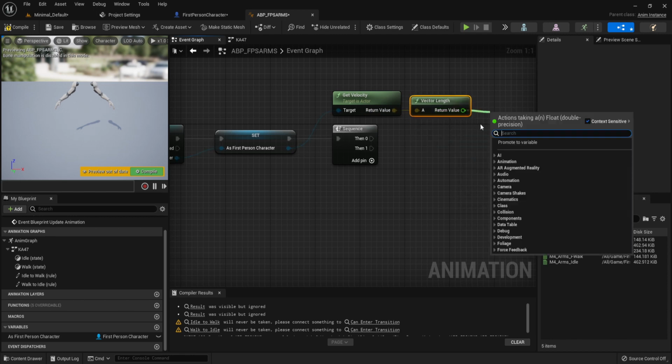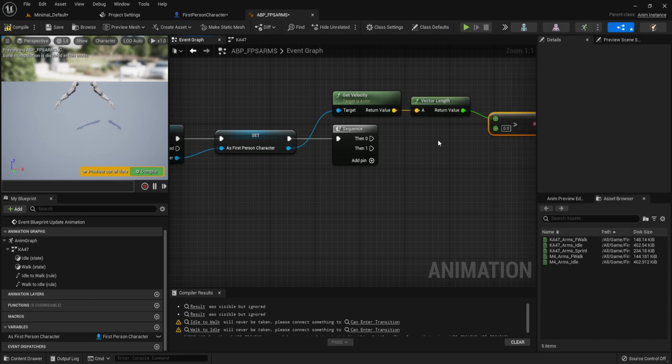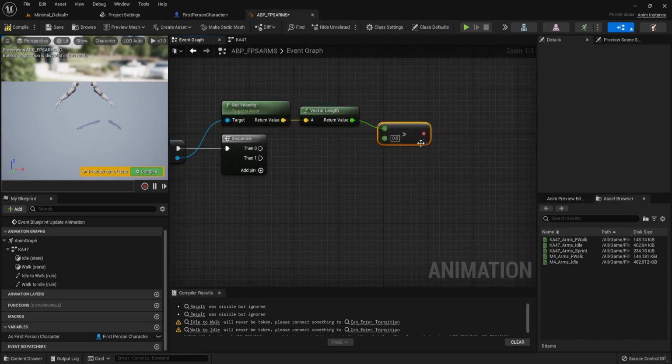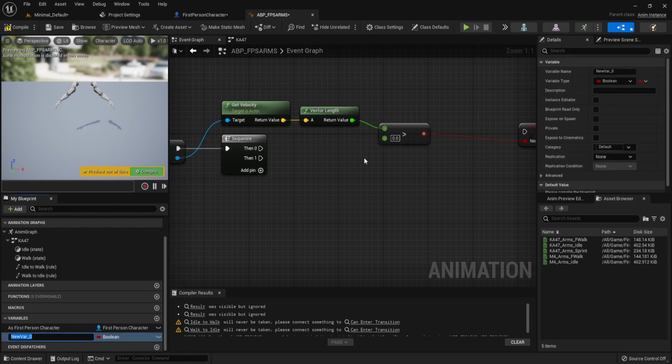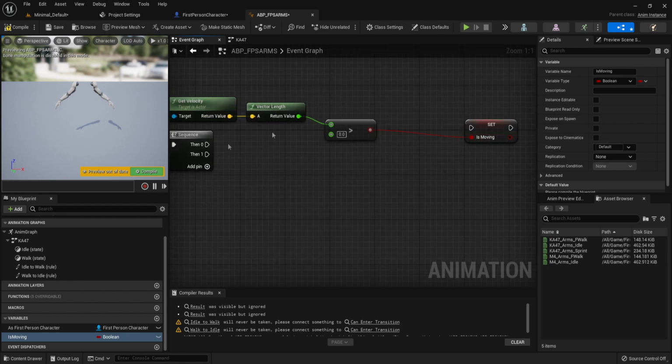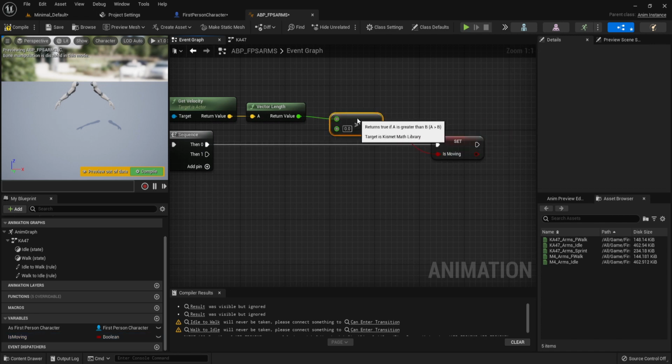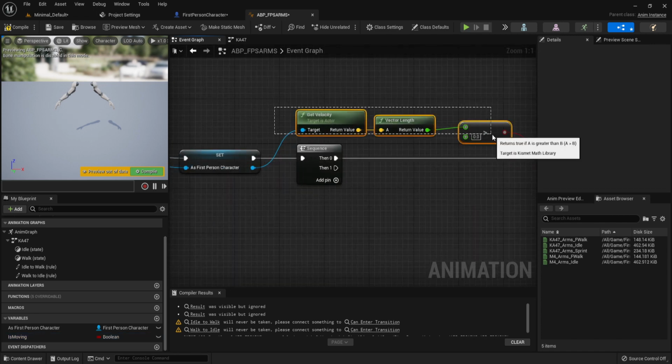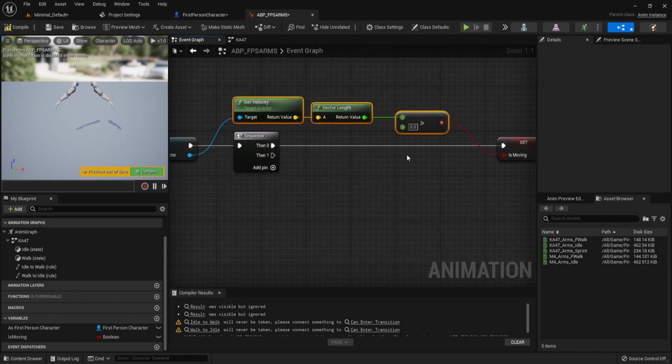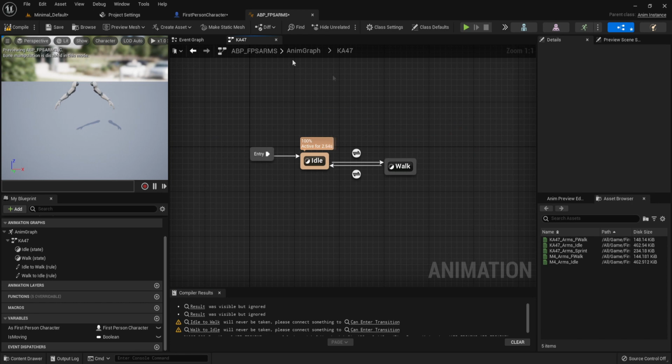Now let's see if it's greater than zero. If it is, then let's promote this to a variable and call it is moving. Because if it is greater than zero, is moving will be true. And we can plug this in here. Select all of these and press Q to straighten. So now we have is moving, we can go back into our state machine.